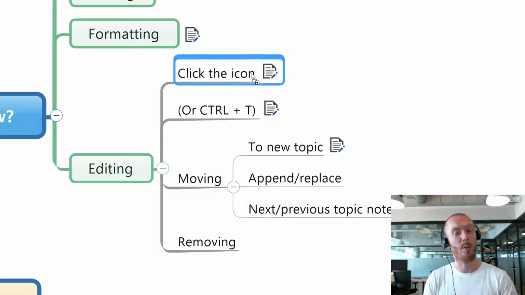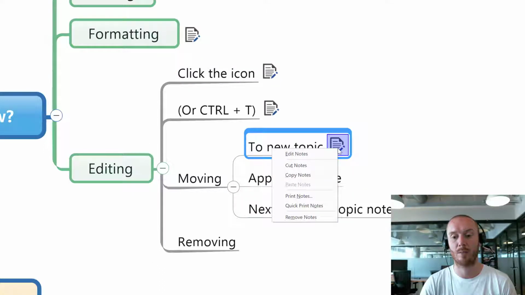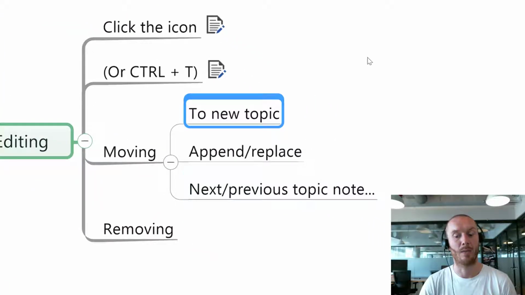Now what it actually does is sort of copies it across. So you've now got the note in both places, which you may or may not want. So let's say I wanted to have the note here and I want to remove it from here. I can just right click on the note, say remove, and that goes from there.